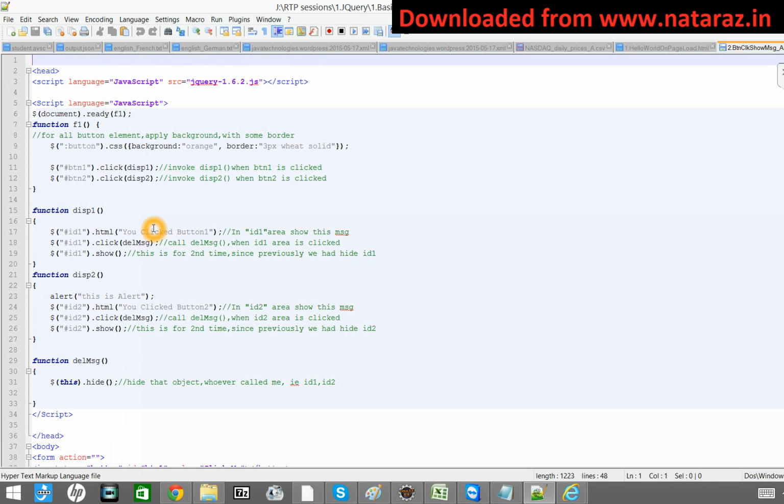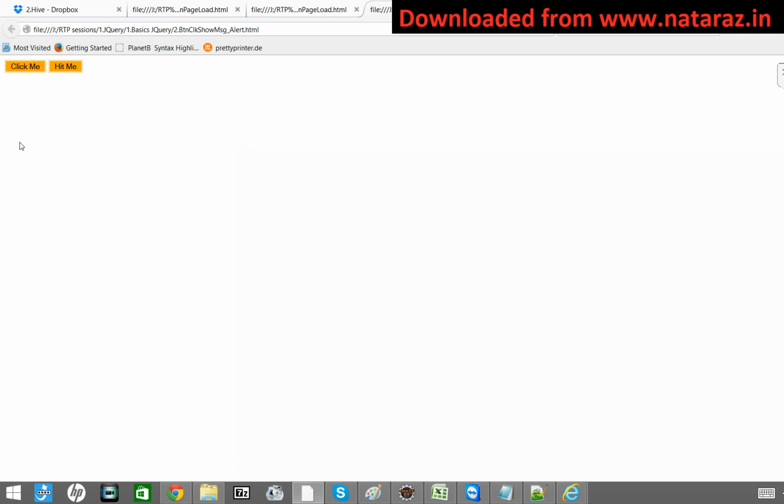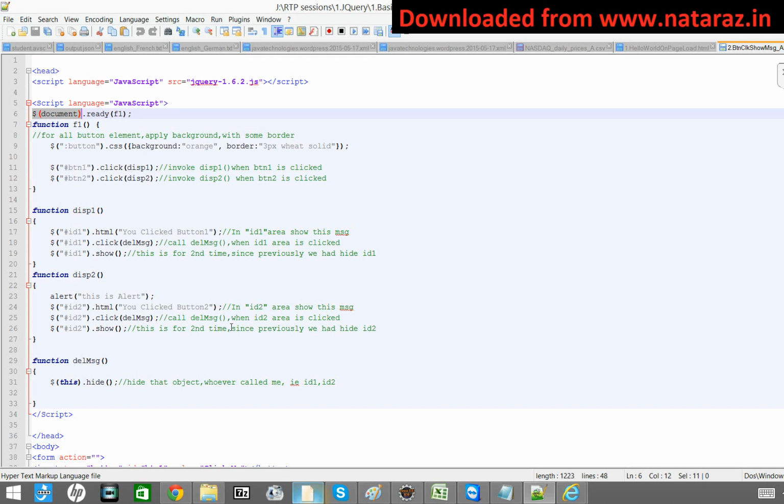Right, so once the DOM object is ready, it starts printing that components into body. It starts displaying the data into this body and your document will be completely ready. Okay, so once the document is ready, you call f1 method, f1 function. So f1 is user defined function f1. So this will be called, only this will be called.